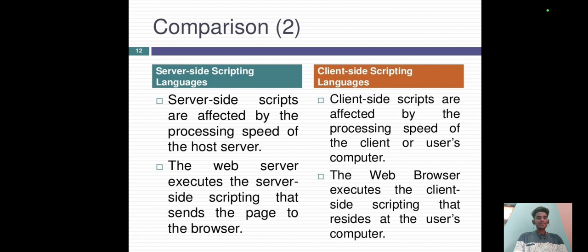The web server executes the server-side scripting that sends the page to the browser. And in client-side, the web browser executes the client-side scripting that resides on the user's computer.